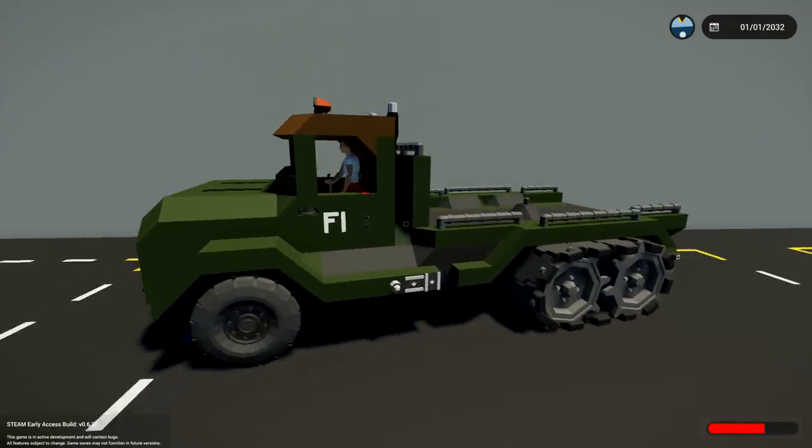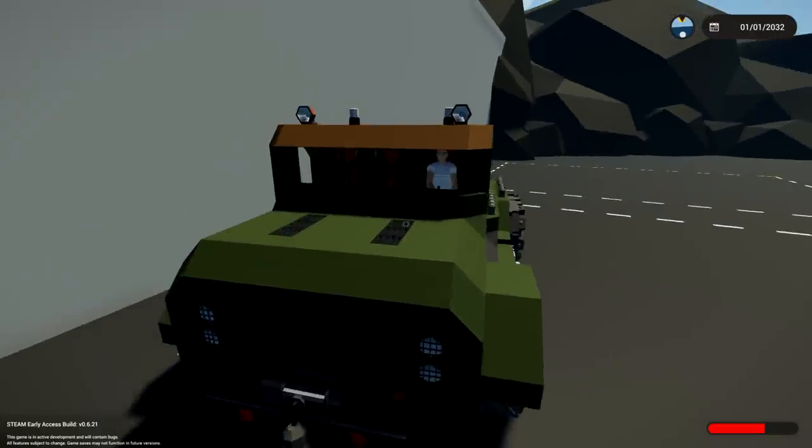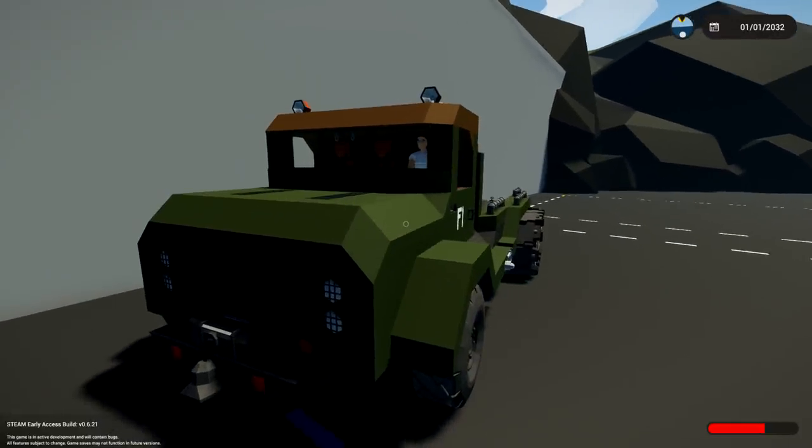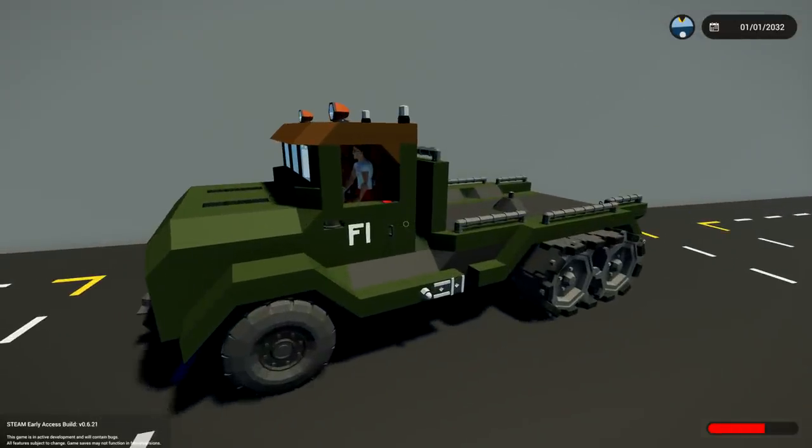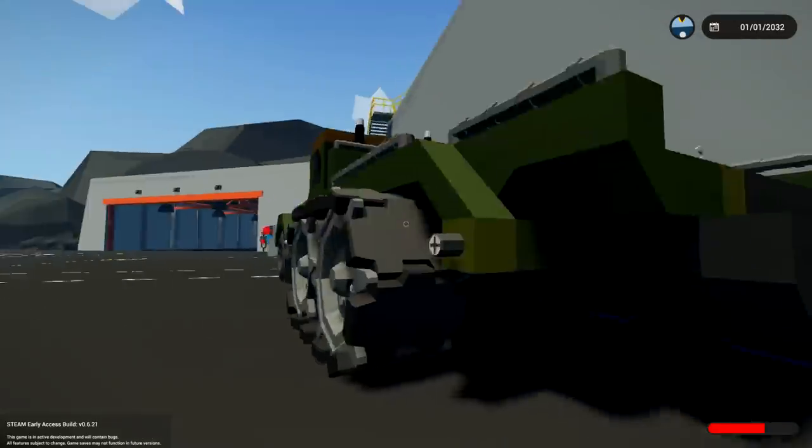But this half track does look awesome anyway. But yeah, thank you guys for watching. Hope you guys enjoyed it. Sorry it was a bit random. We had a few problems with it. I don't know why, but I guess we deleted something wrong.